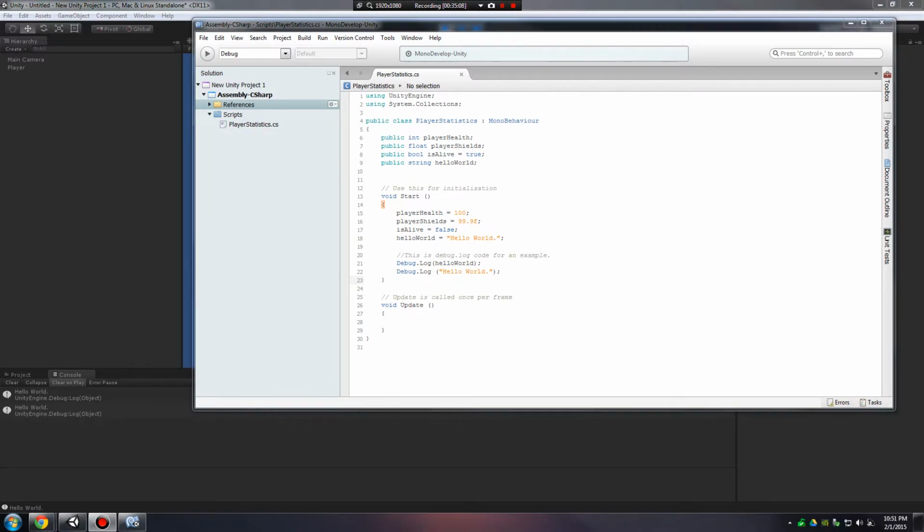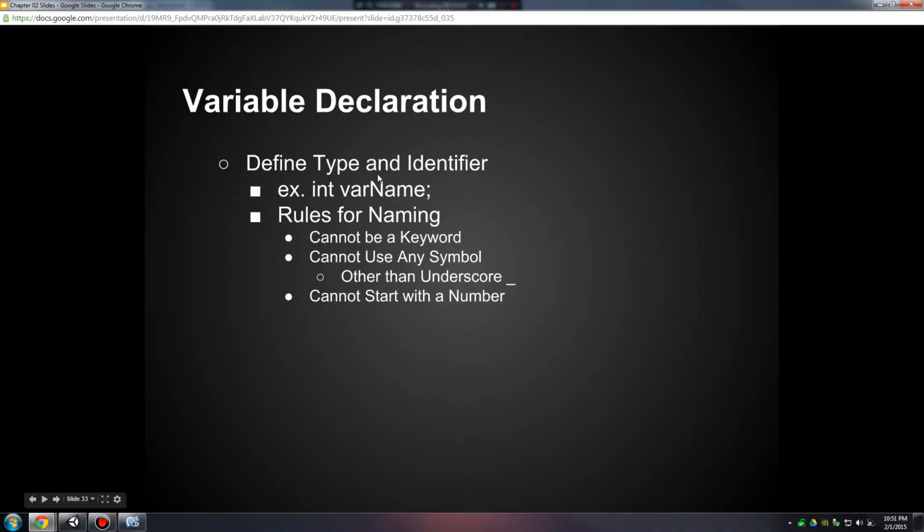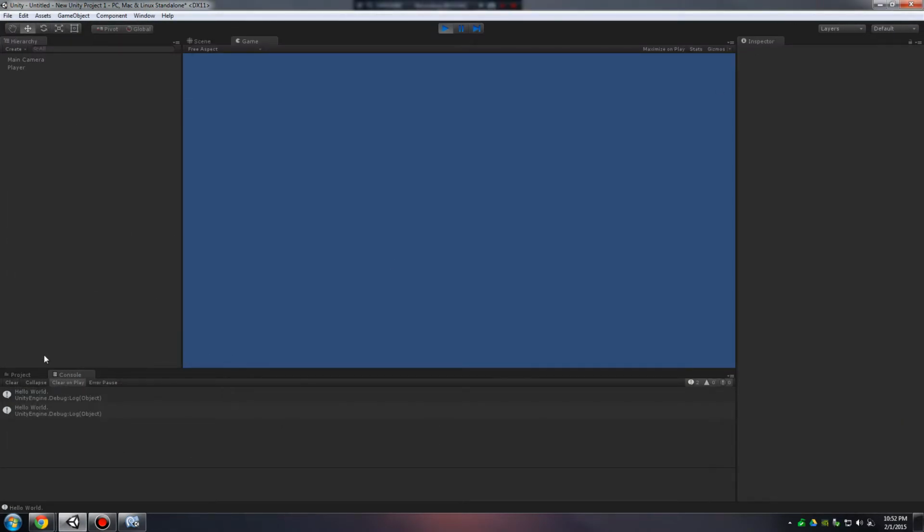So I've kind of gone over the difference between declaration and assignment, but let's look at that a little bit more in depth. Whenever you declare a variable, you define its type and its identifier. So what's a type? Well, a type is what type of variable it is, which in this case is an integer. And the identifier is basically the name of the variable. So we have type int identified as var name. So let's look at naming conventions for our variable again. And I can show you how they correspond in the Unity engine.